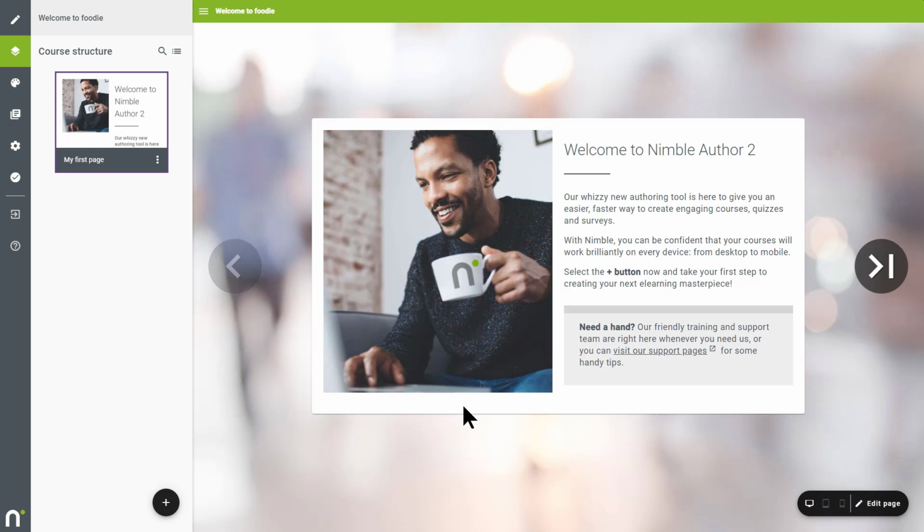There are 2 main areas of Nimble Author 2, the side menu and the course window. Nimble Author 2 allows you to build through the eyes of your learners, so here in the course window you'll see the course just as your learners would. Over on the left hand side of the screen, the side menu puts everything you need to build your course at your fingertips.